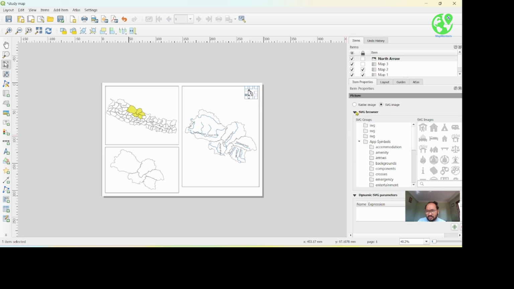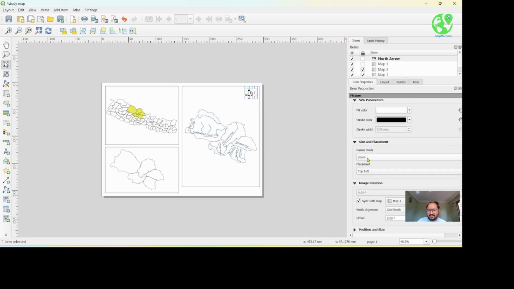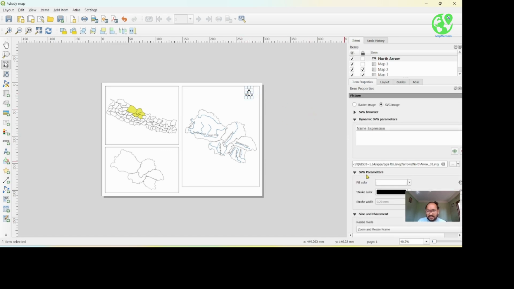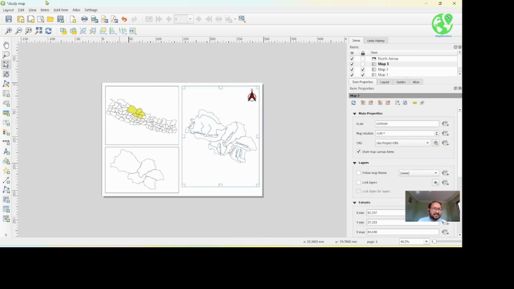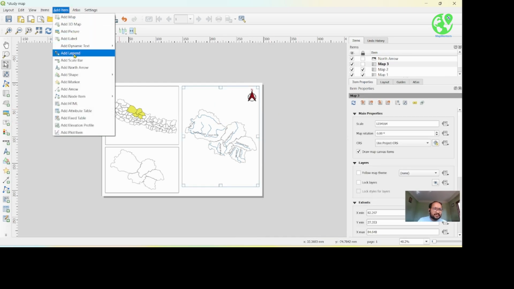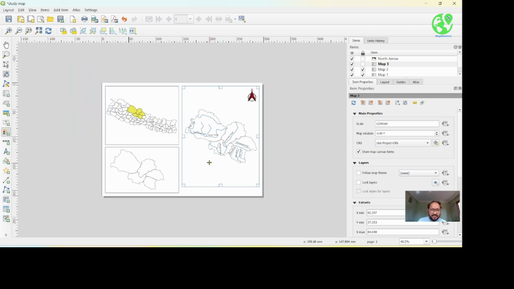Then you can also set some parameters, for example resize and replacement. I'm going to give it a zoom and resize. Maybe if you don't like this color, you can change the color. For example, I'm going to give it a kind of red color. Okay, let me drag this and keep it here. Likewise, you can add legend. For that, go to add item. There is an add legend option.